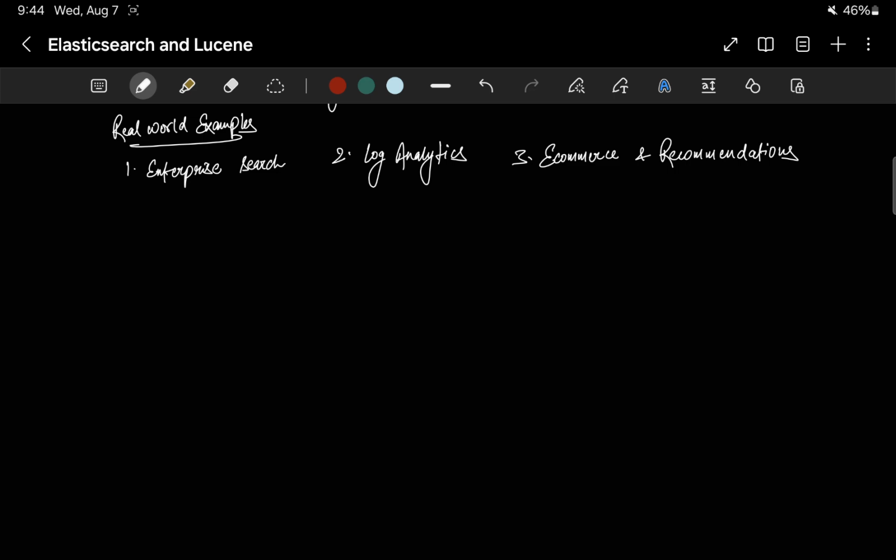Next is content discovery. Media and content platforms such as Spotify, YouTube, and Medium utilize Elasticsearch and Lucene for content discovery, enabling users to find relevant music, videos, articles, and multimedia content based on their preferences and browsing behavior.